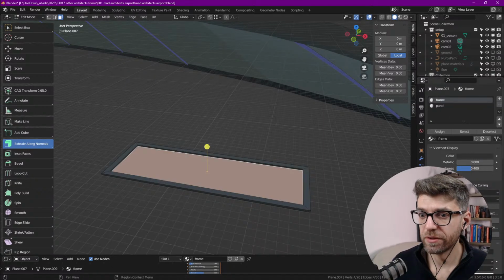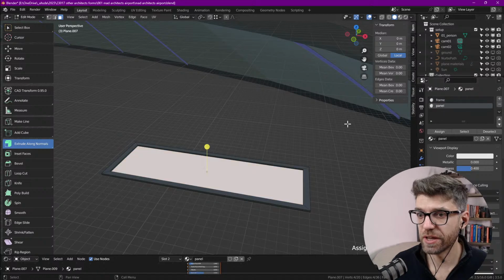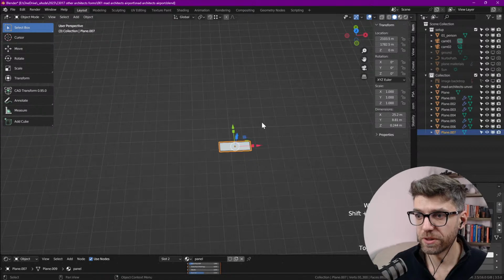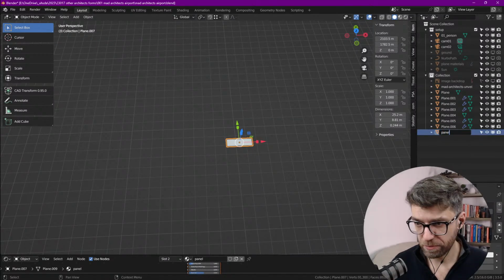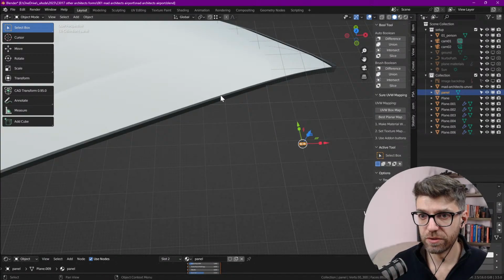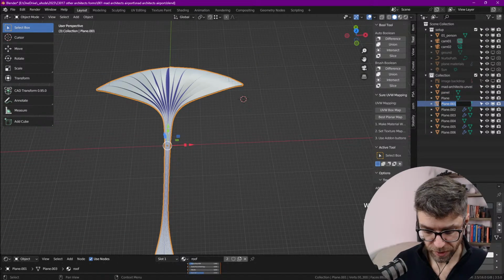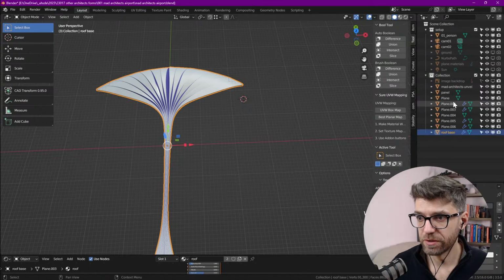Going to give a dark color, and the panel, let's assign it a second material slot. That's our panel here. Very straightforward things here. Let's rename it panel, and we'll rename this here as roof base.